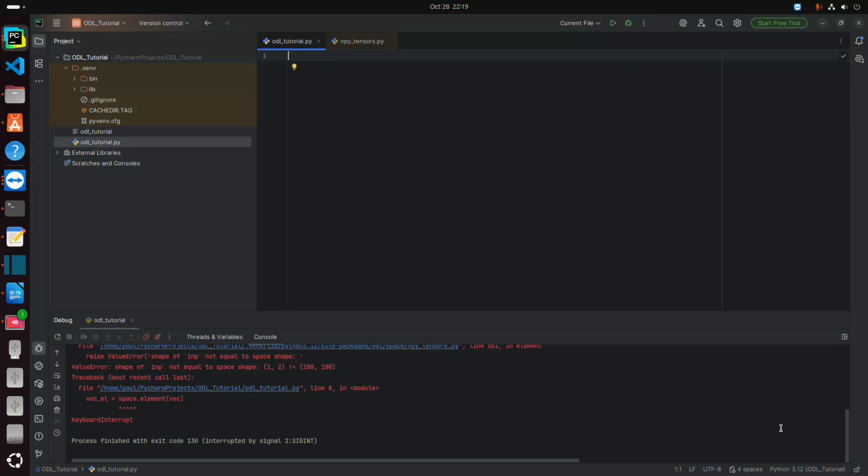First of all, we will import the ODL library with import ODL. Second, we will import NumPy because that might be useful too. Third, we want to do the actual first command.